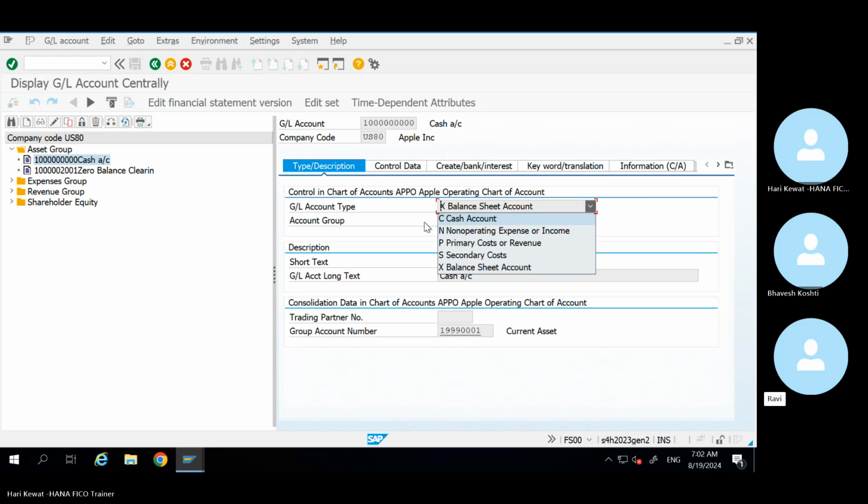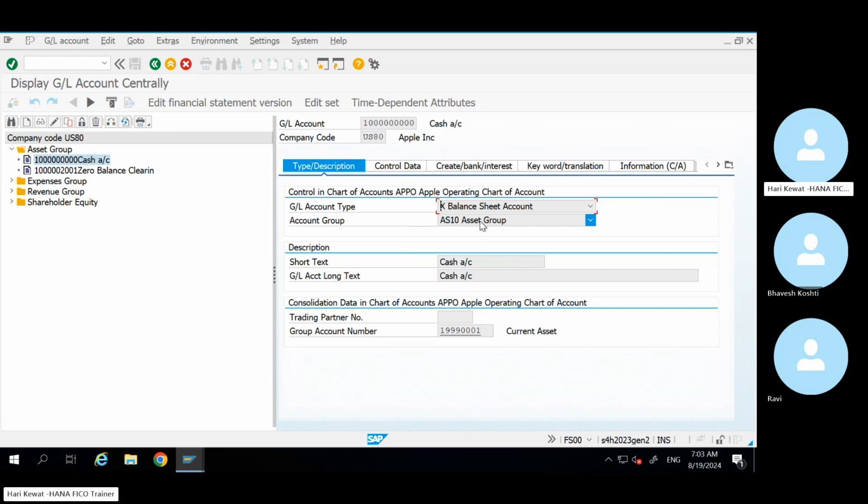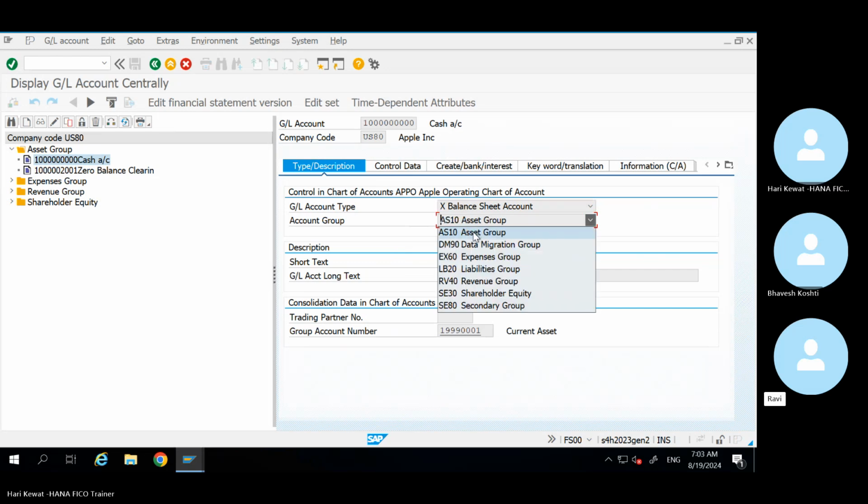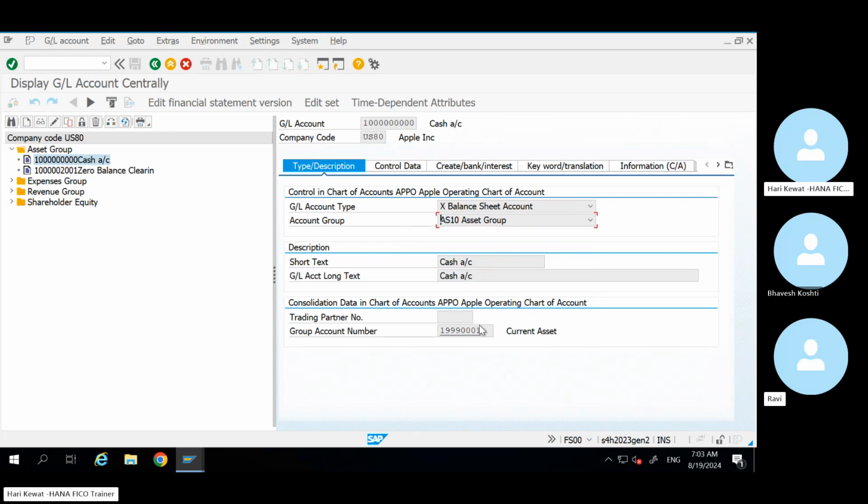Correct. Okay. And one more question: when we are creating the GL account, is the group account number required or is it optional? Once you link the group chart of account in the operational chart of account, then entering the group GL number is mandatory. Got it. Thank you.